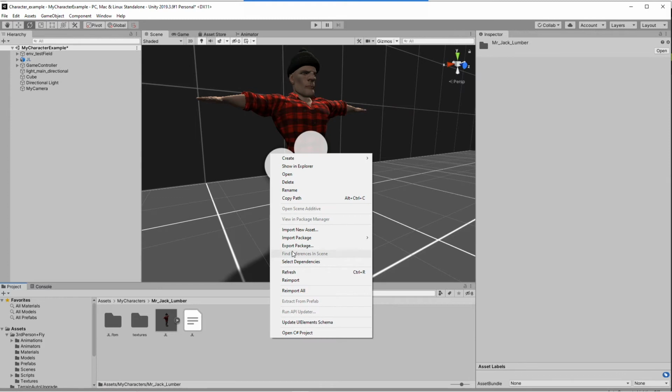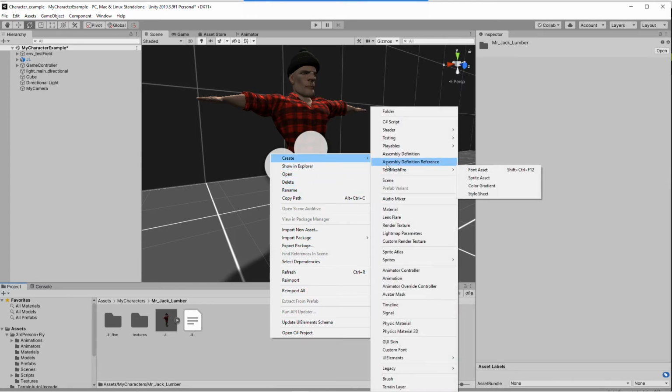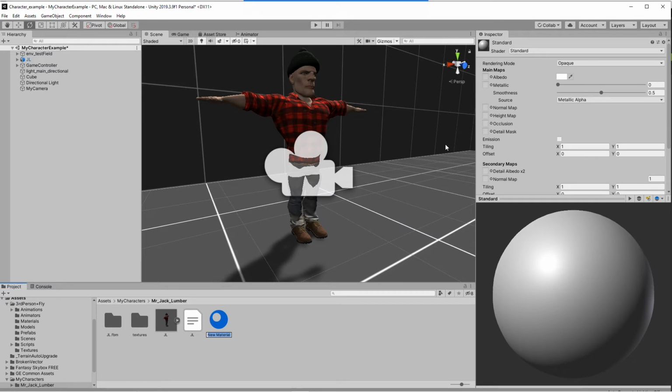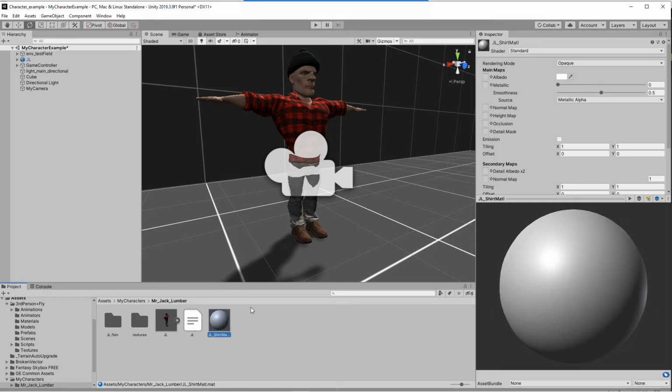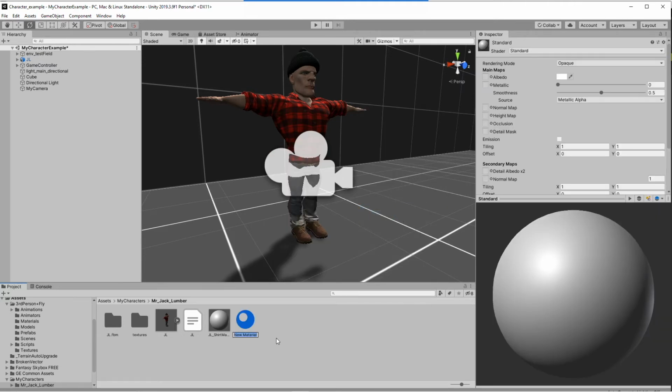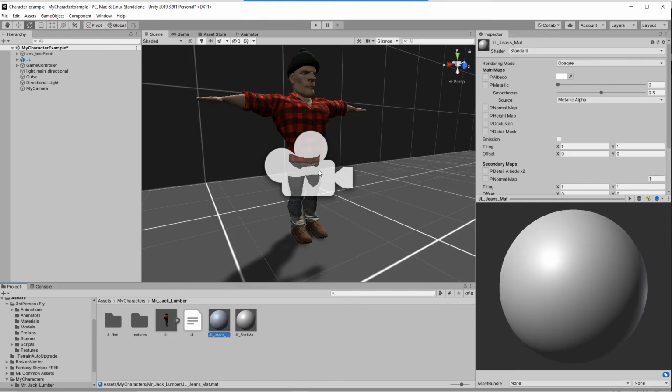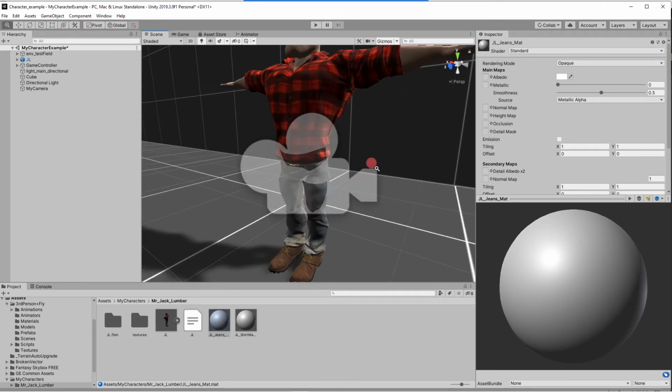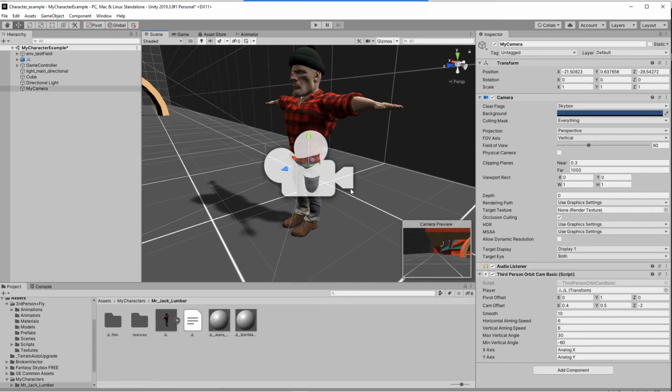Until I figure this out, my workaround is to create two new materials. I will create a material for the shirt and another one for the jeans. With my shirt material created, I will rename it. And I'll create my second material for the jeans. And I will rename it as well. I'll quickly move the camera so that it is not in the way.